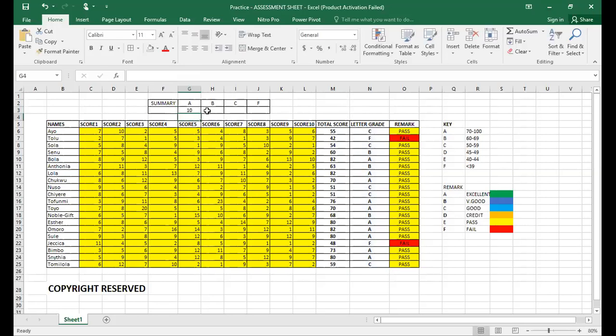So automatically you see 10. If you count all the A's here, it will give you a value of 10. So let's take a count: 1, 2, 3, 4, 5, 6, 7, 8, 9, 10. So imagine when you have hundreds of data, you can easily sort and count data by just using COUNTIF within seconds, and it will give you an accurate answer. So that's another beauty of Excel.